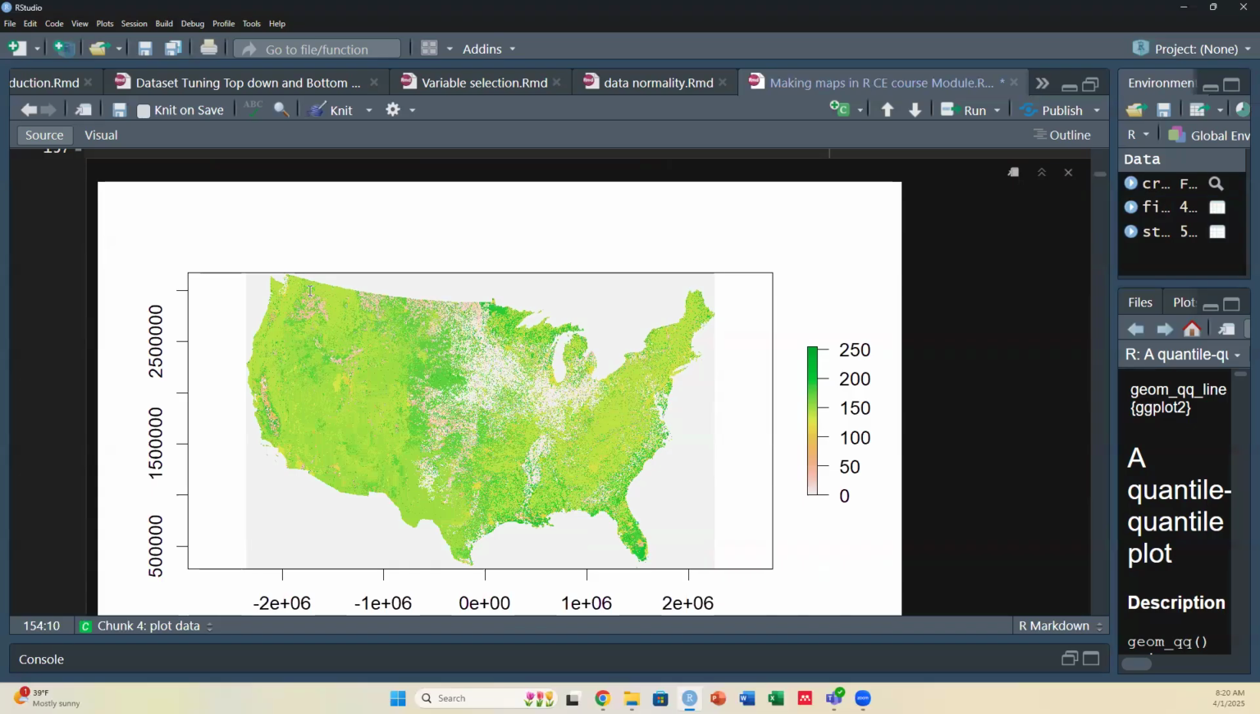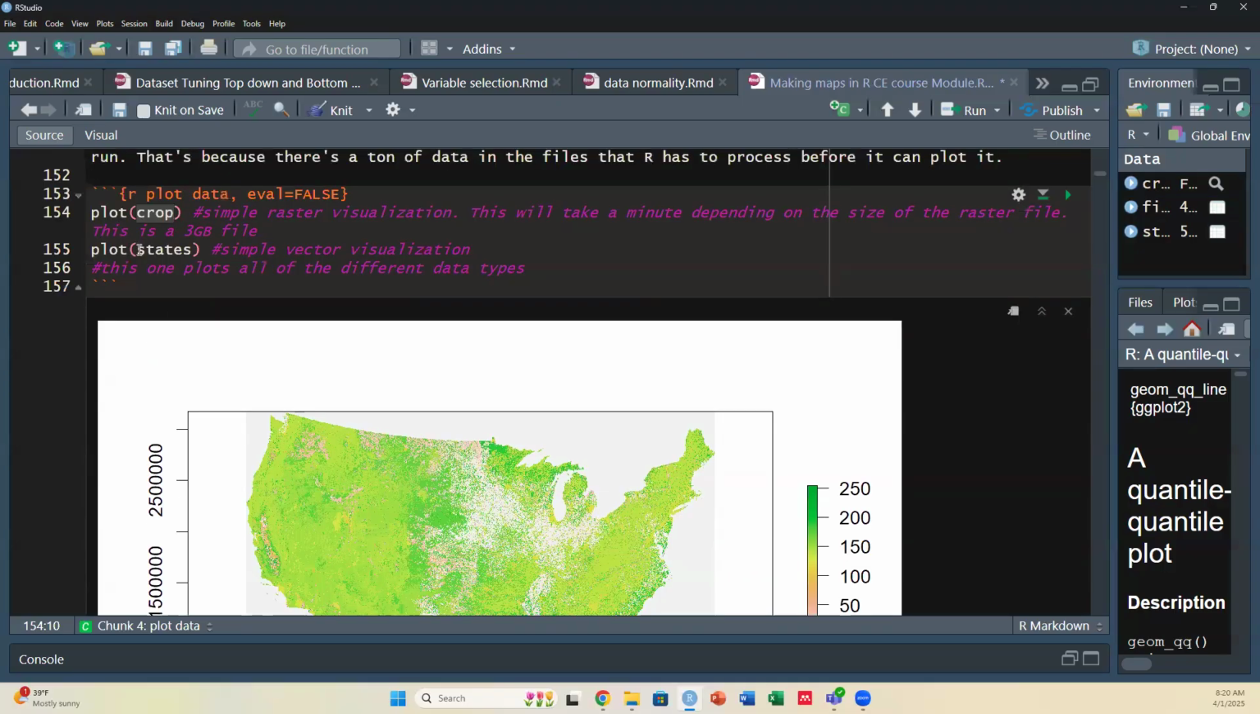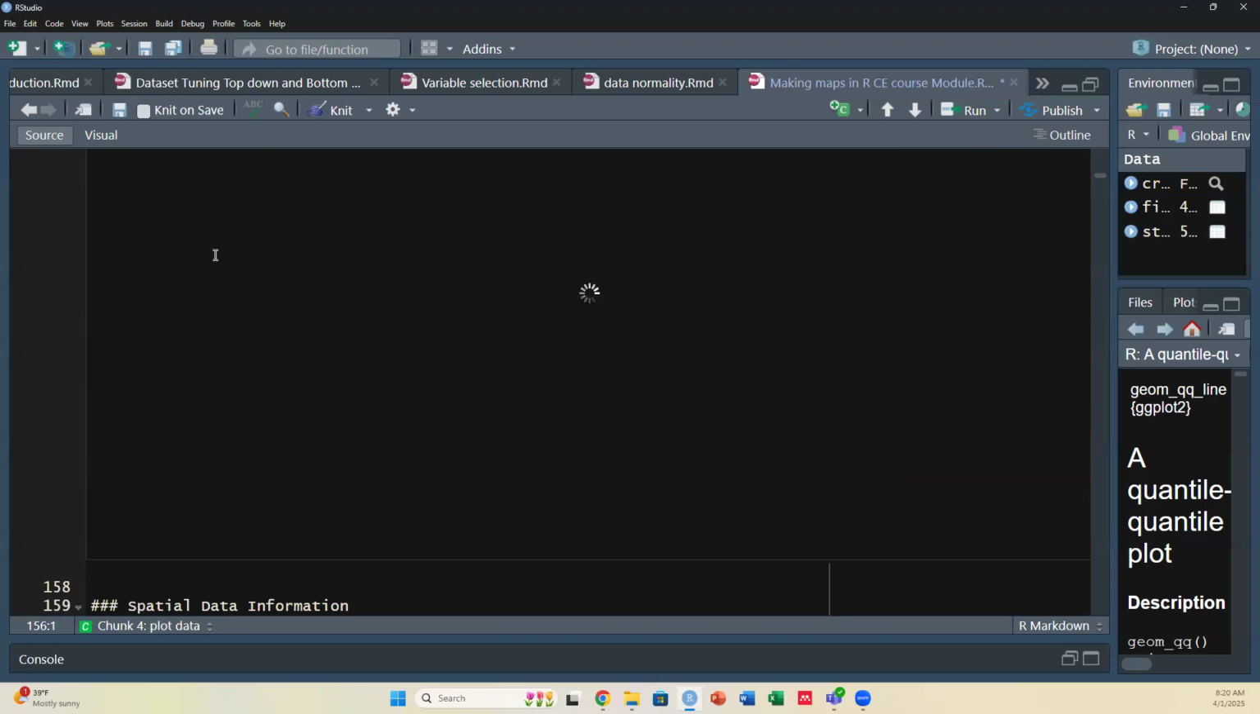So these are all the crop data. We've got 0 to 250, and we have different colors for our crops. And then if we were to plot a shapefile, it says plots states. It's going to take a moment to run. This is a shapefile, and we should get the states and territories of the US.